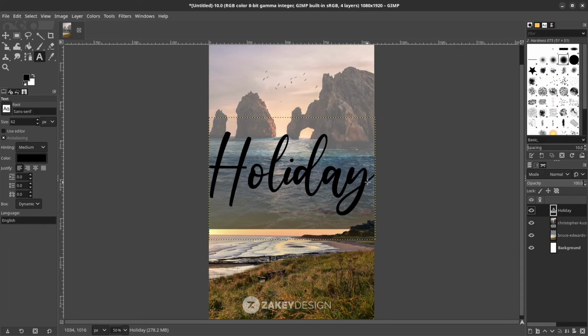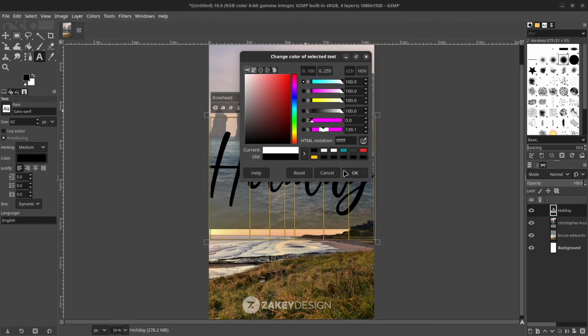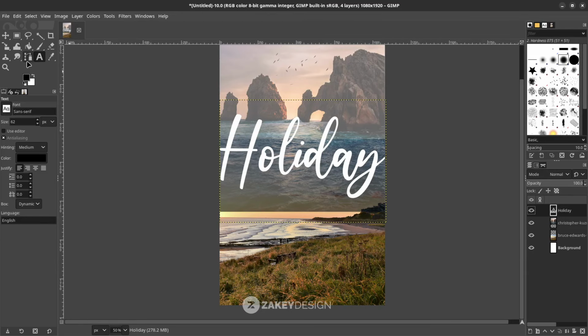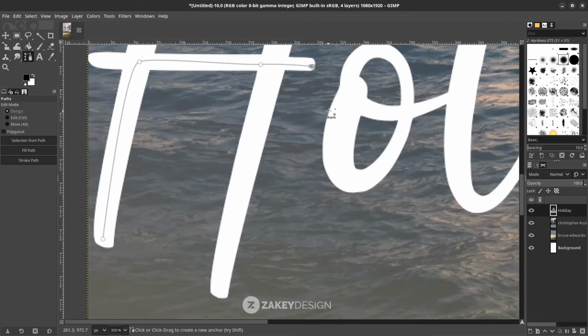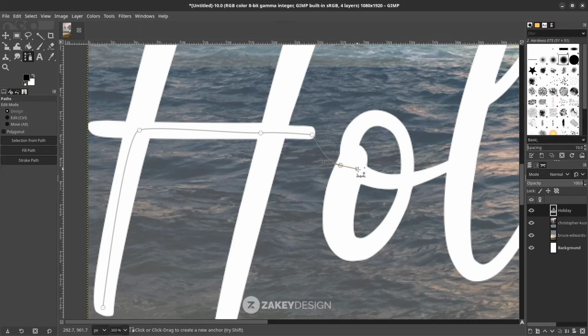And press T again to edit the text, and Ctrl A to change the text to white. Now let's create a clipping mask with the path tool. You can press B to activate the path tool. I start from here, so you just click, and on this point click to here and to here. Just make it connect like a script font.